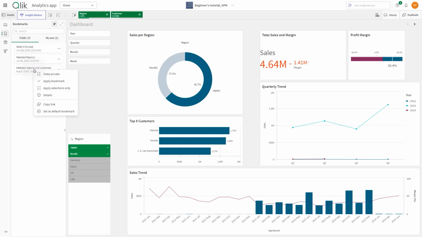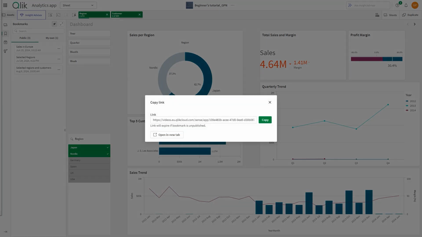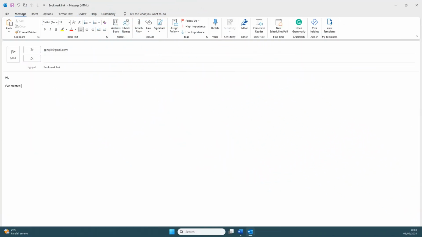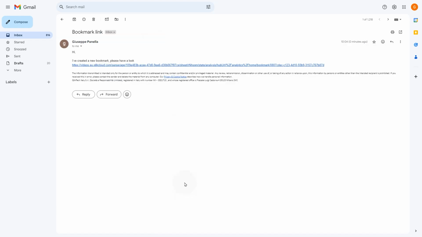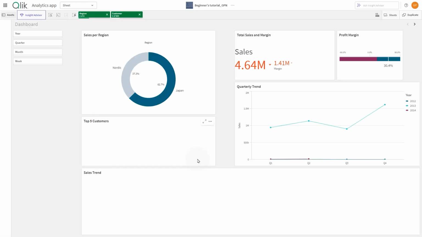Right-click on the bookmark and select Copy Link. This will generate a URL that you can share with users that have permission to access the app. You can share the link a few different ways, for example, using email or instant messaging. The link takes users to the app with the bookmark applied.